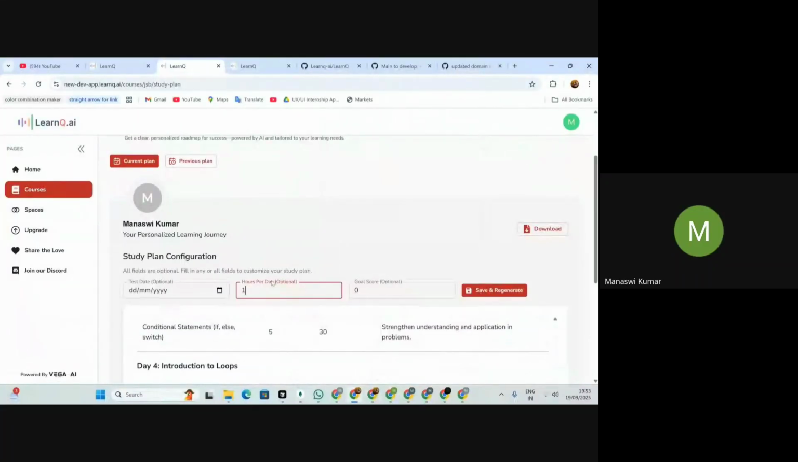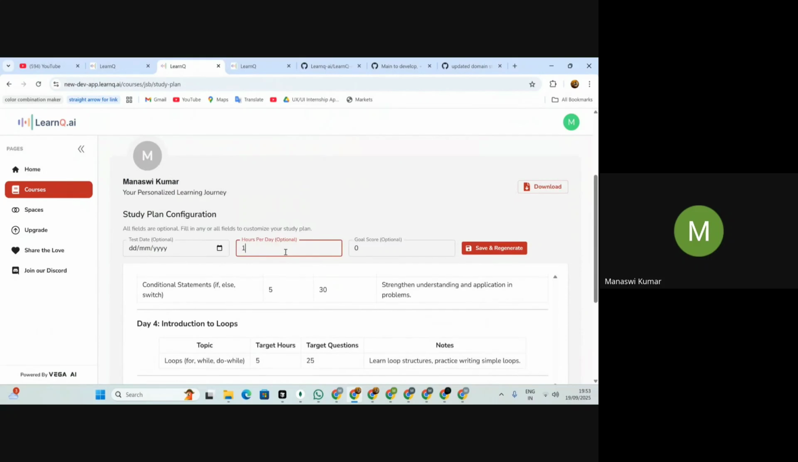So, hello everyone. First things first, the study plan is generated whenever the student gives the first diagnostic test. Based upon the test, the study plan is generated. So what are the features that we have added here? The student can fill in the test date, when the test is going to be, how many hours per day he can give, and then the goal score, what marks he wants to achieve.